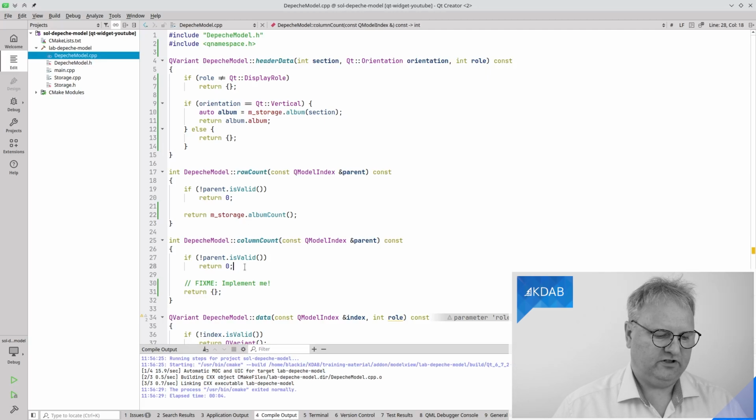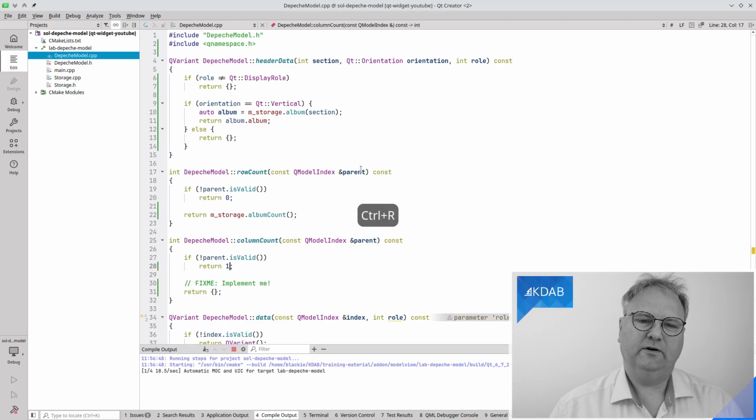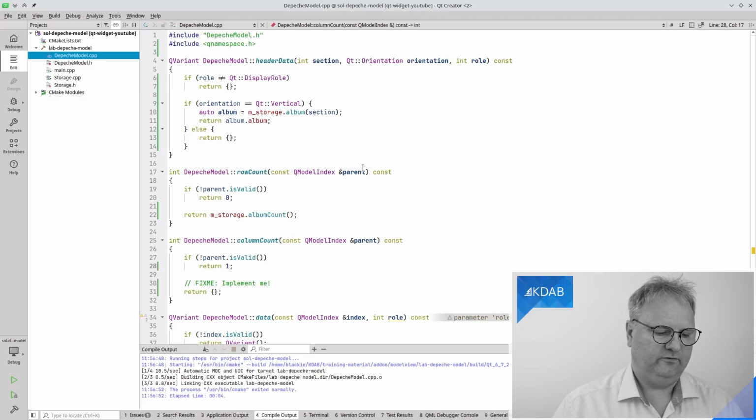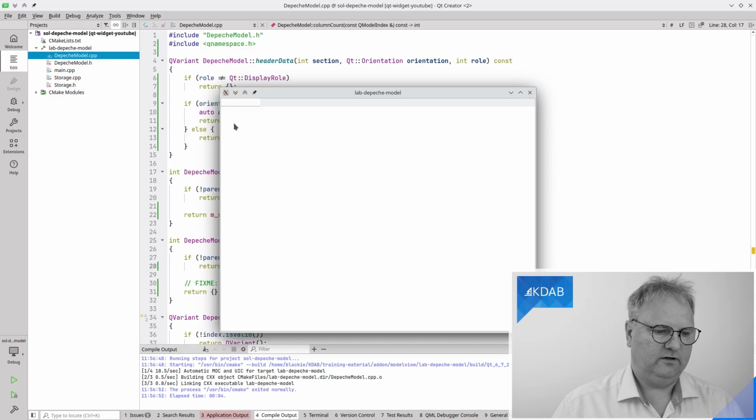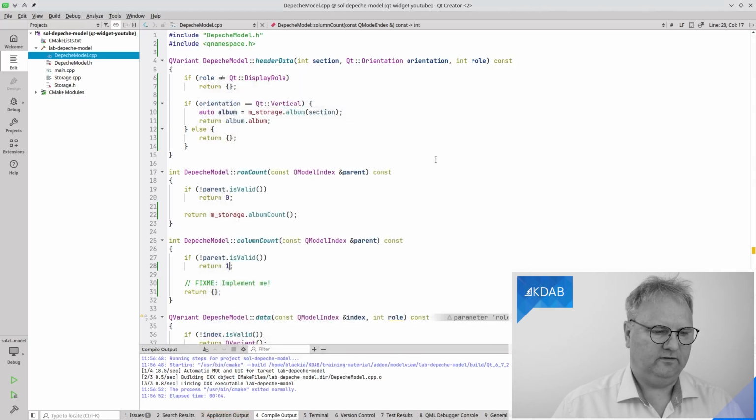Let's just imagine that we had one column here and returning nothing. I wonder if it's because of the lack of columns that I don't see anything. Now I see one column, but still not the data.